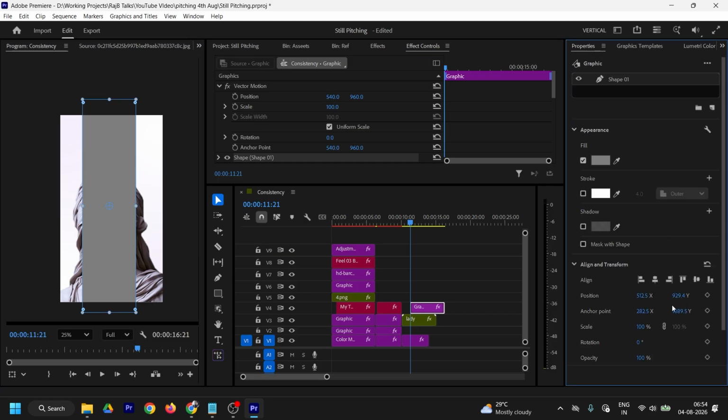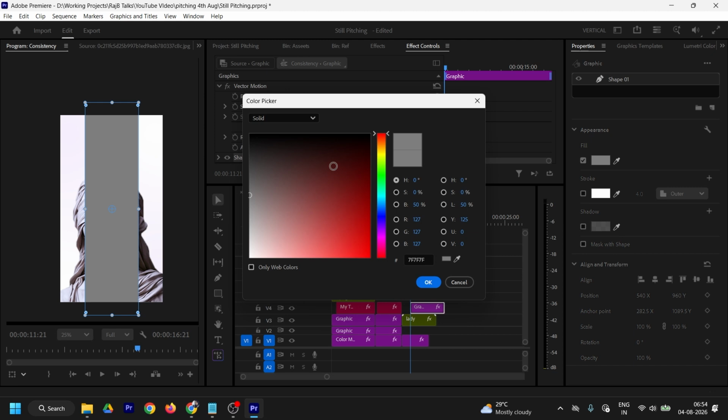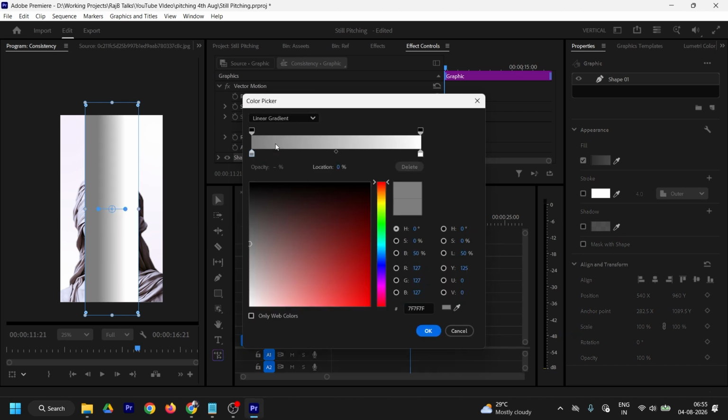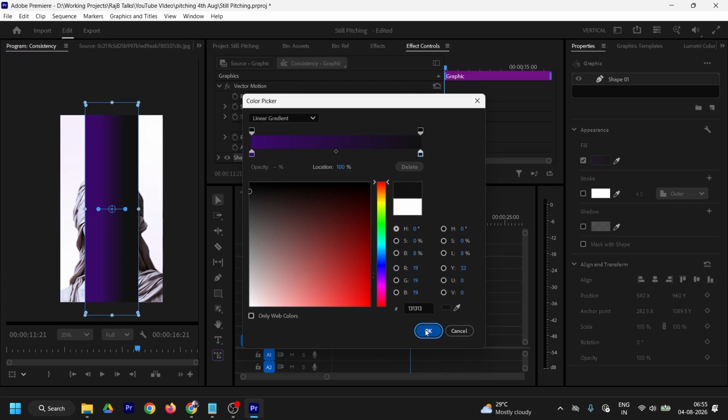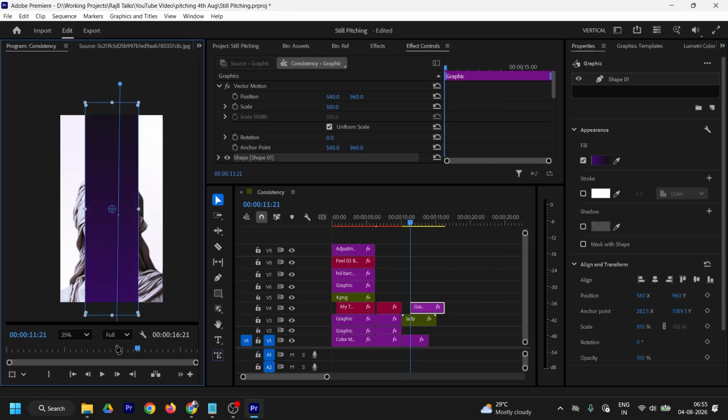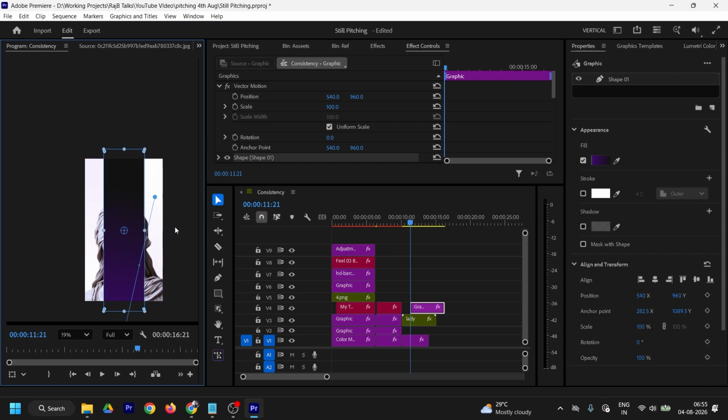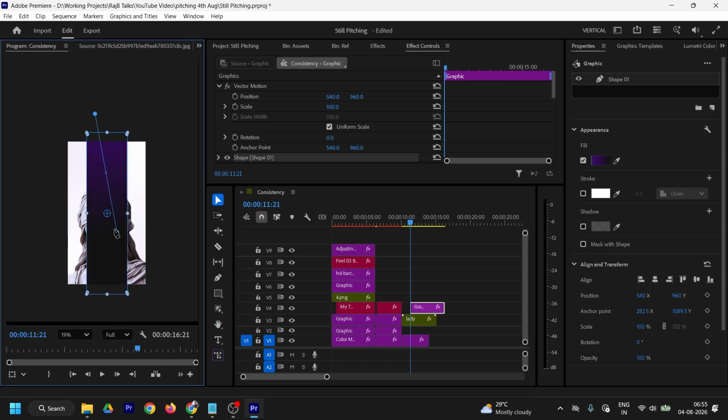Okay, go to properties, bring it in the middle, and change the shape color. I will do a linear gradient. So let's take this. We can copy this color code. I always take a gradient because it gives a good color. Okay, so something like this. So it looks more premium.